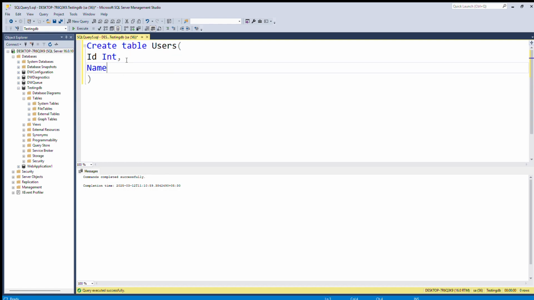And name, varchar. Varchar is another data type in SQL. The varchar data type allows numerical and integer values. Here, if I execute this, yeah, the table will be successfully created.